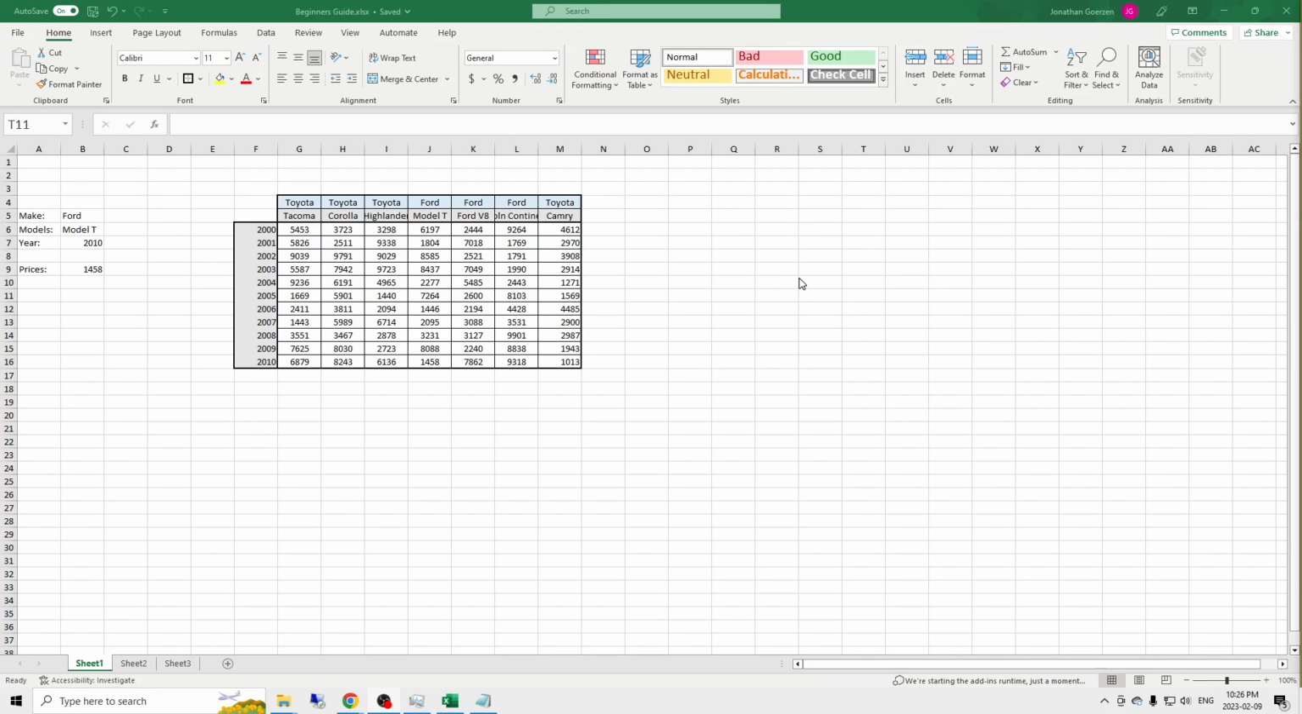Hi, welcome to Accelerated Engineering. This is part 2 of my Beginner's Guide to Excel. This is on specifically formatting cells.